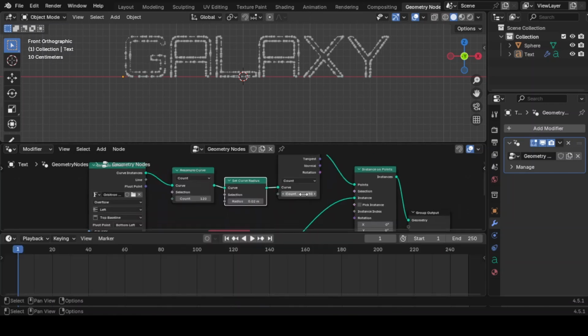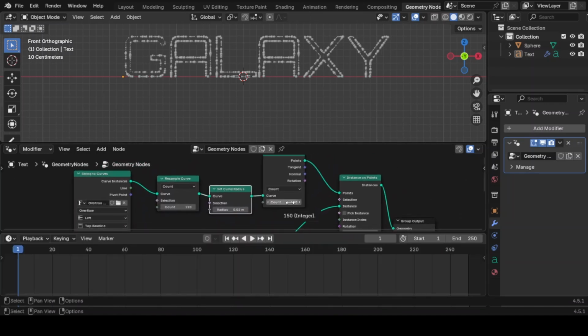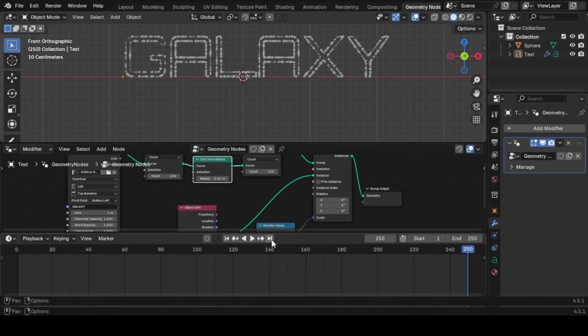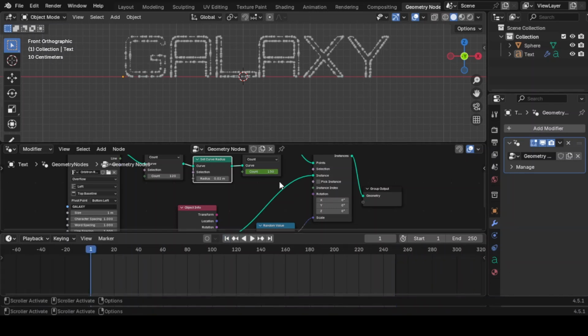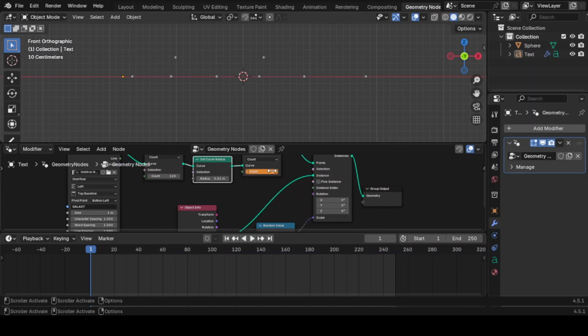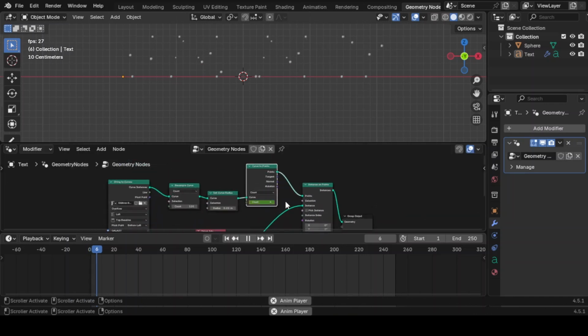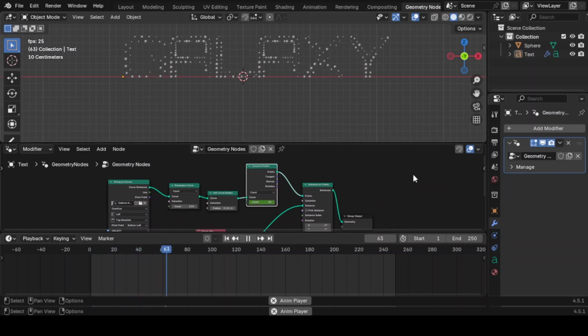To animate this, for the first frame, we are going to input a total count of just 1 or 0 probably, and on the last frame we set it to the total amount we want. So at this point 150 is okay. So if I come to my count here, I'm just going to press I to insert a keyframe for that. Then I go to frame 1, I'm going to change the count to 1, then I insert a keyframe. So now if I select this node and I play, you can see that it's animating.